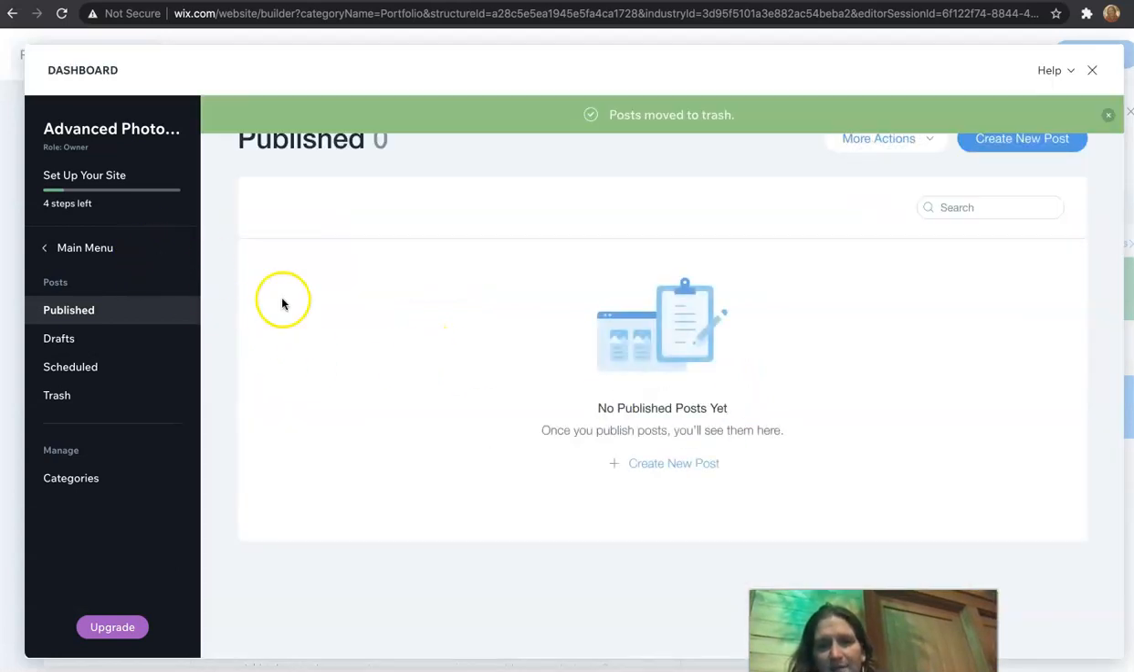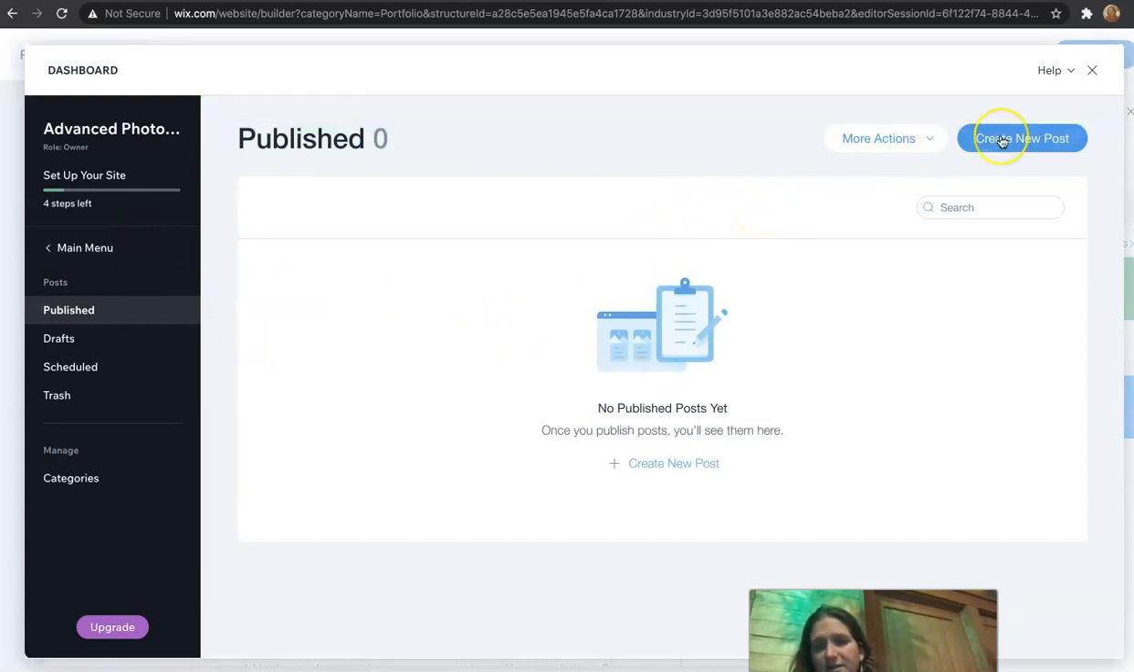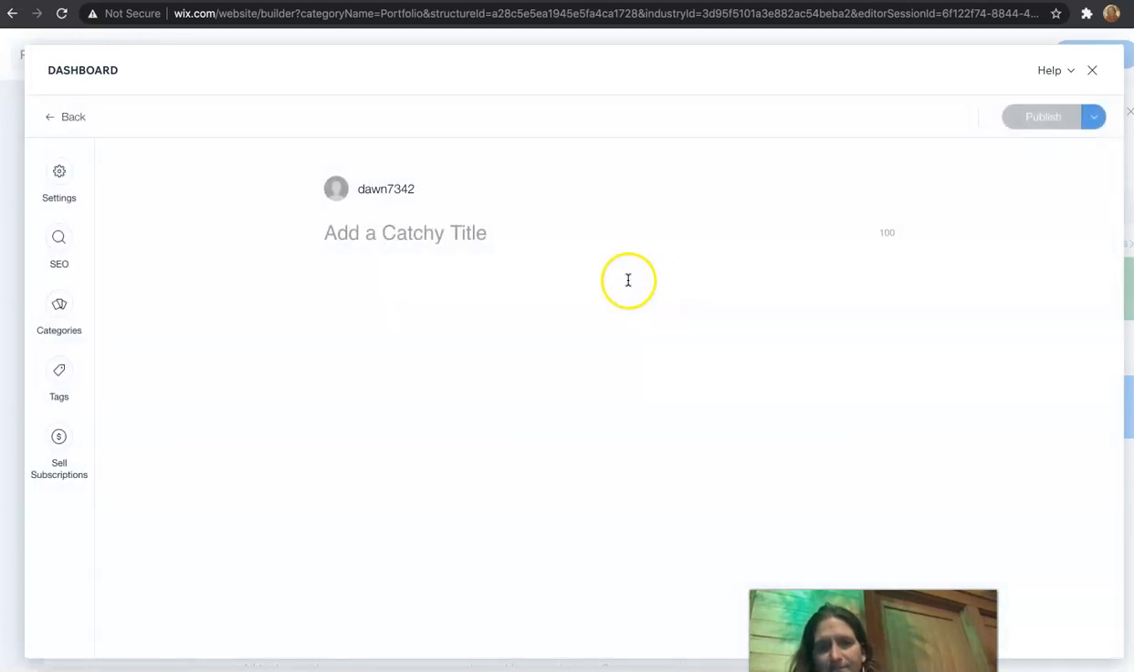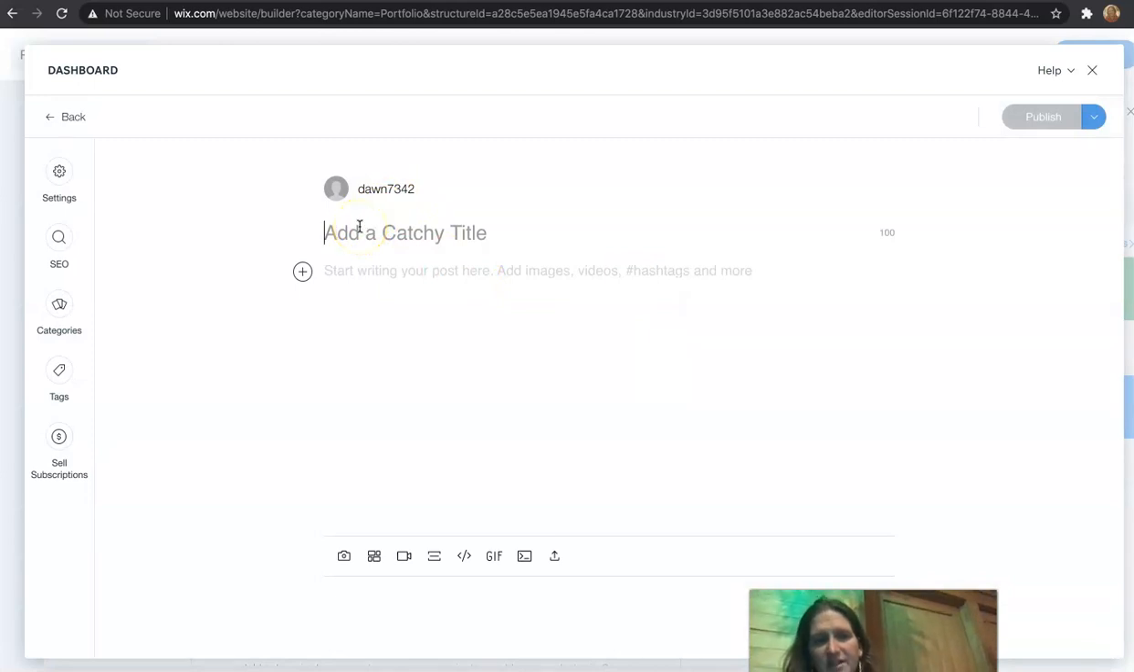And so now what happens is when I need to create a new post, so when you do your homework assignment for this week and you need to create a new blog post, you can click Create New Post. You can add a catchy title.